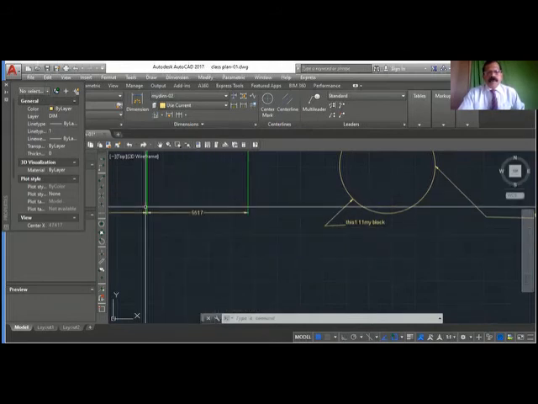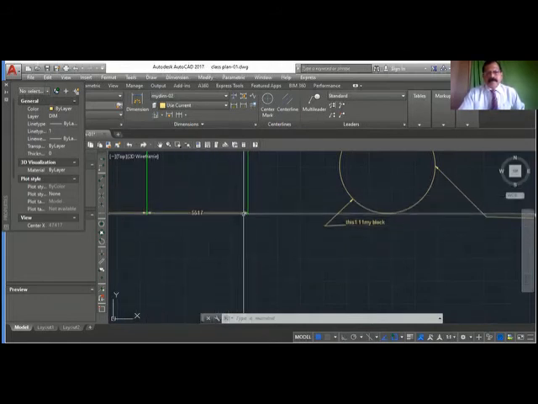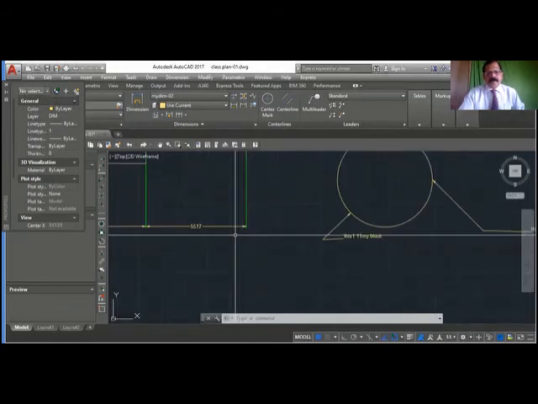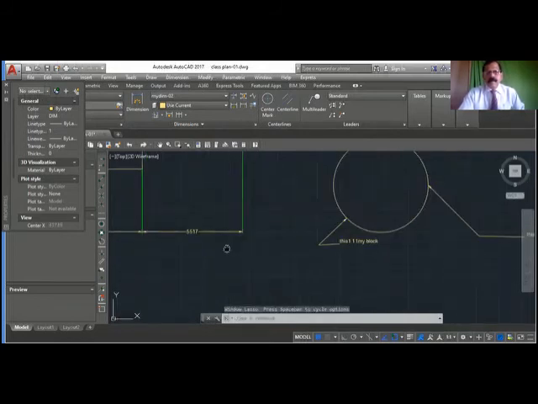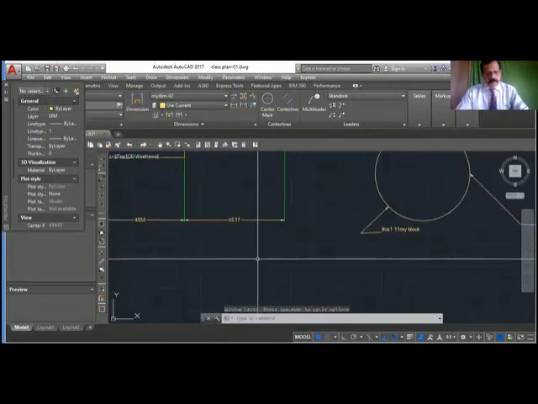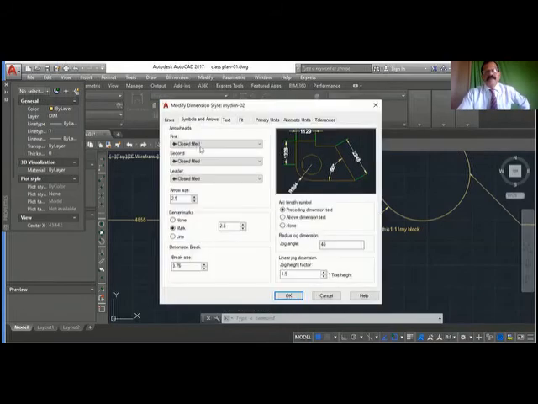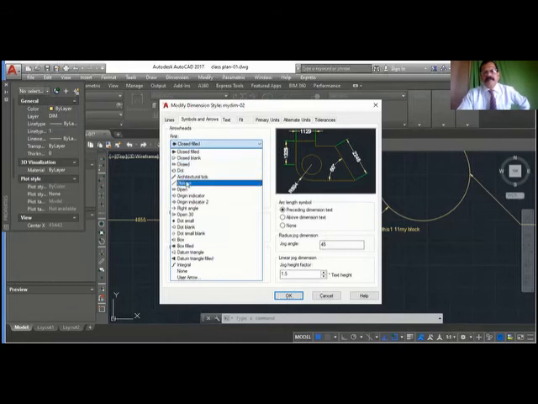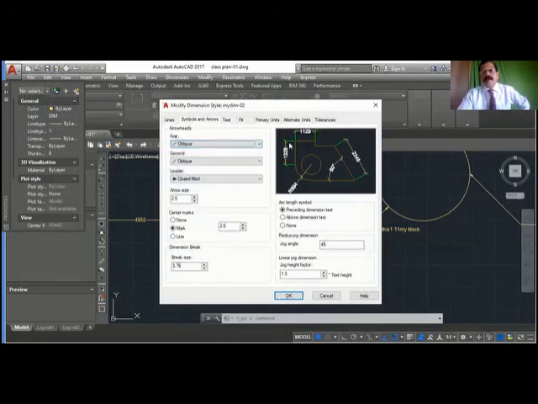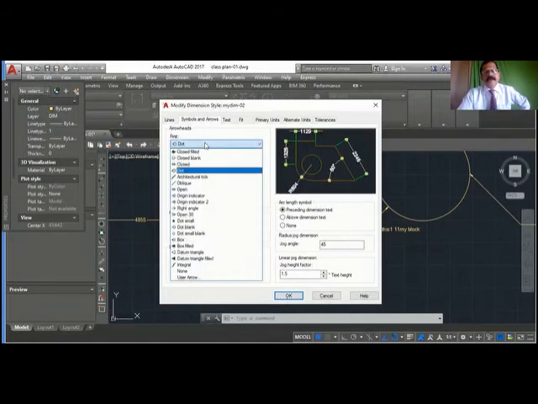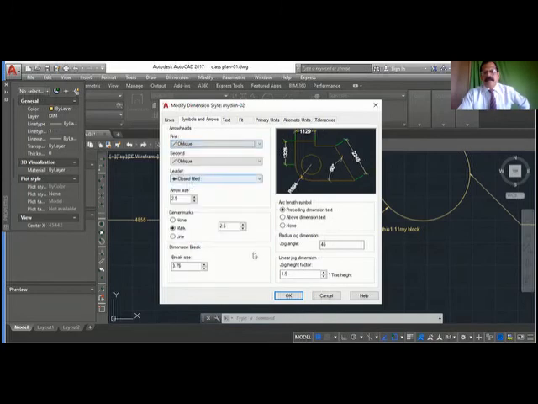Okay. Suppose you want to make it to tick mark here. Instead of arrow, you want to make tick mark. Okay. Dim style. So here select your dim. This is the dim. Modify. So in symbols it is closed filled; I want tick mark, which is oblique. It is called oblique. Like this tick mark. You see, if you want dot, you select the dot. So I will use the oblique, which is the tick mark. Okay.